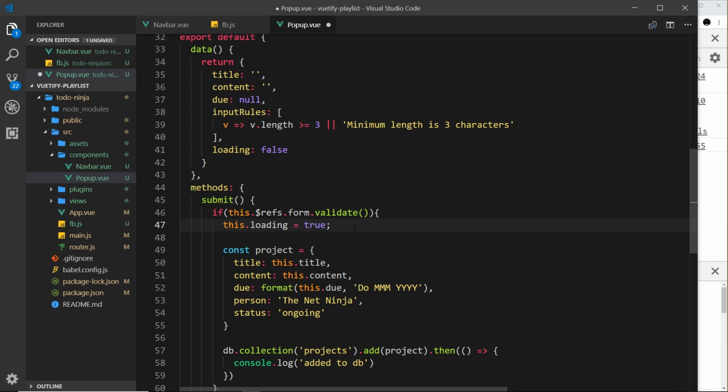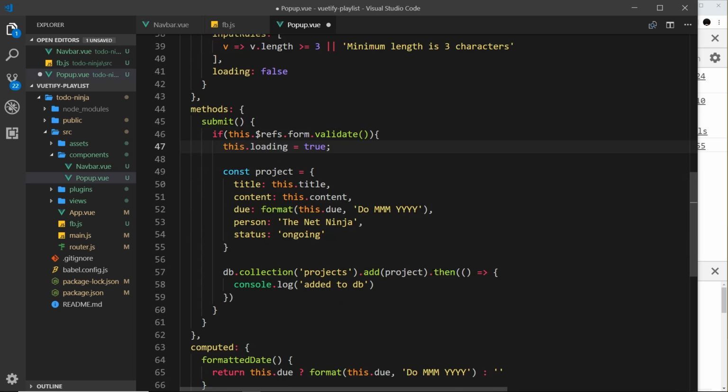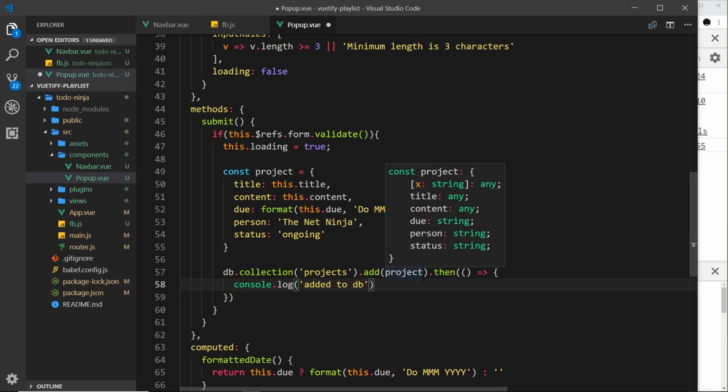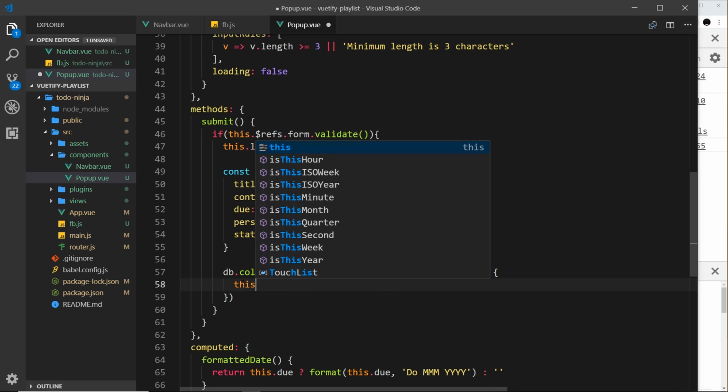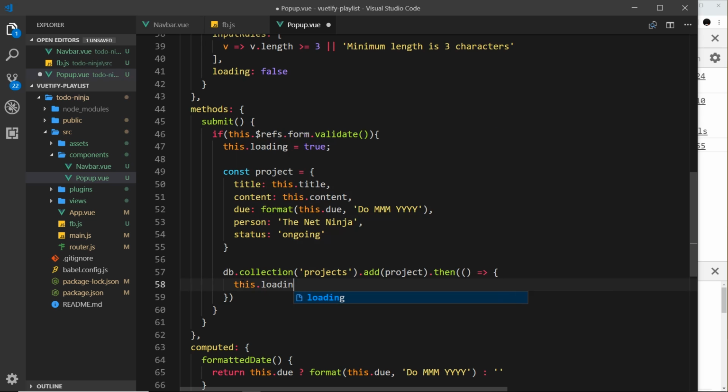That's not the case. Now, we know it's complete when we get a response, because this returns a promise, and this then method only fires when it's complete and we get a response. So what I'm going to do inside this callback function, inside the then method, I'm going to set that back to false. Now, we don't need this anymore, so let's delete that and just say this.loading is now equal to false. All right, then. So let's save this and give this a whirl.